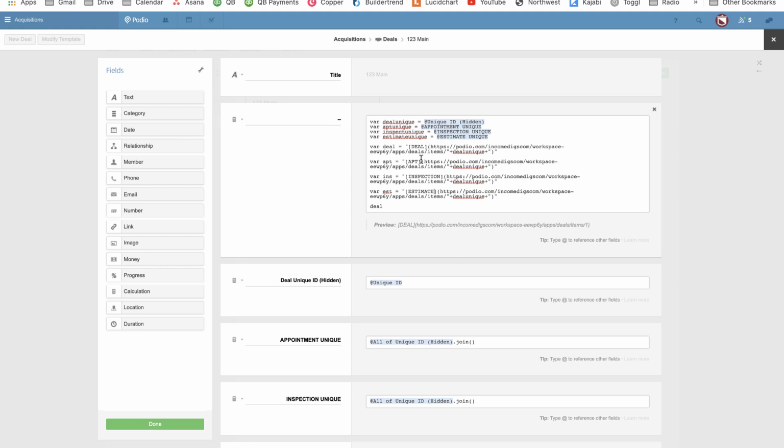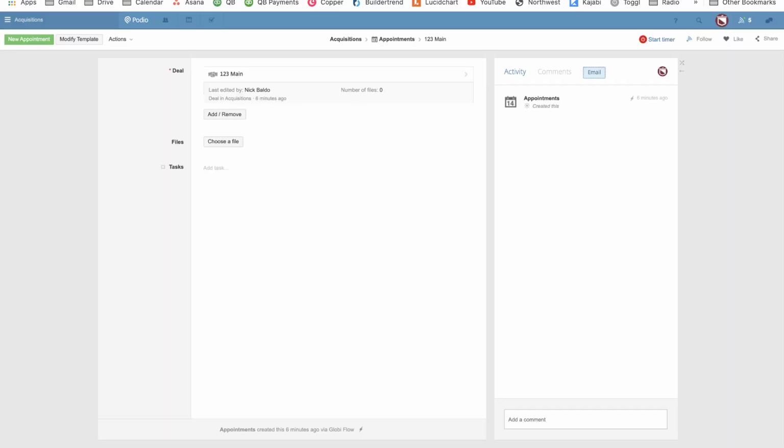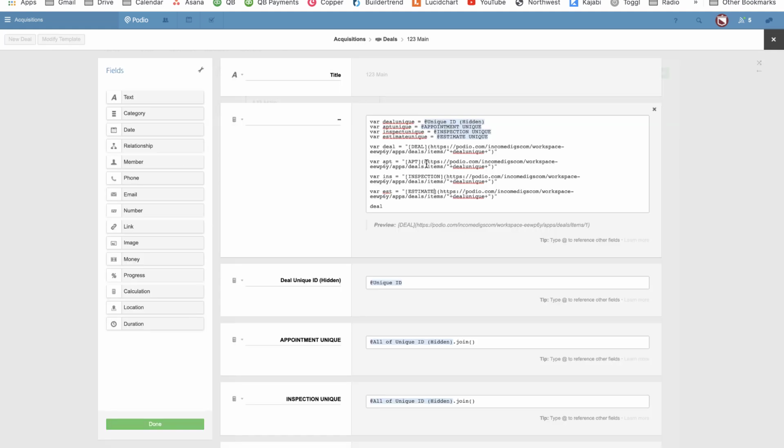Now these are currently all going to the same place. We don't want that to happen, so let's replace these hyperlinks. The appointments is right here. Now I could just replace this word, you might realize that, but I'm going to grab that whole URL, change that, and now instead of the deal unique, I'm going to do the APT unique. Whoops.